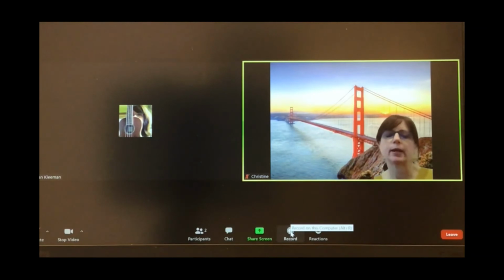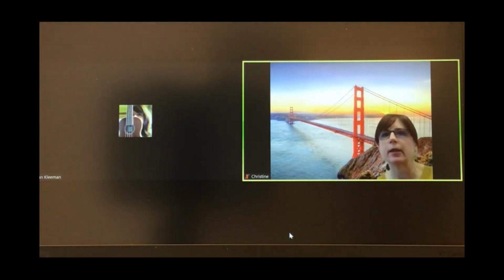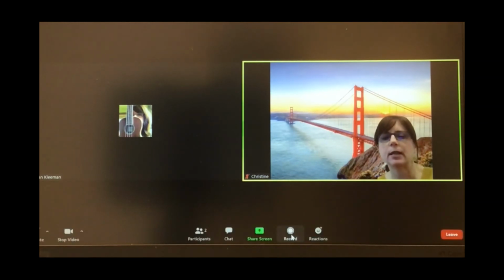The record button, that is helpful if, as the host, you want to record the meeting, and you could email it maybe out to people that weren't able to attend the Zoom meeting, so that they could also benefit from the meeting.